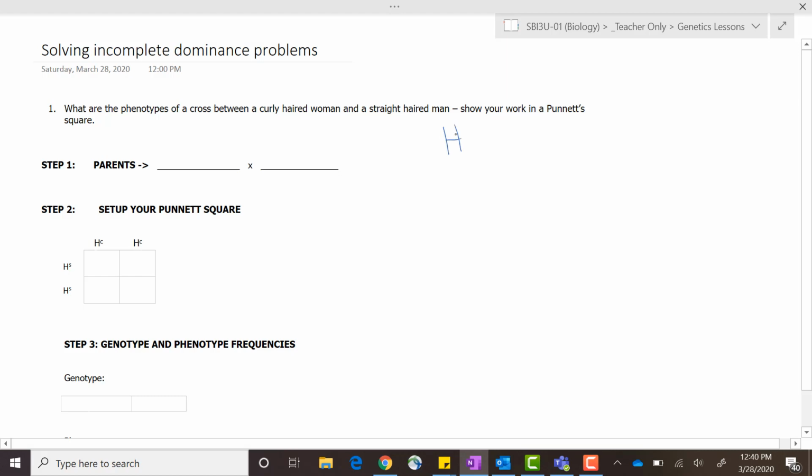So for someone that has curly hair, we're going to use a capital H to represent the gene for hair, and we'll use the superscript to represent the allele. So the allele for curly hair will be represented by the letter C. Okay, and so to have curly hair, you would need 2 copies of that allele. So that would be the genotype of a curly-haired individual. For straight hair, so again, we're still looking at hair, we'll use an S to represent that allele.